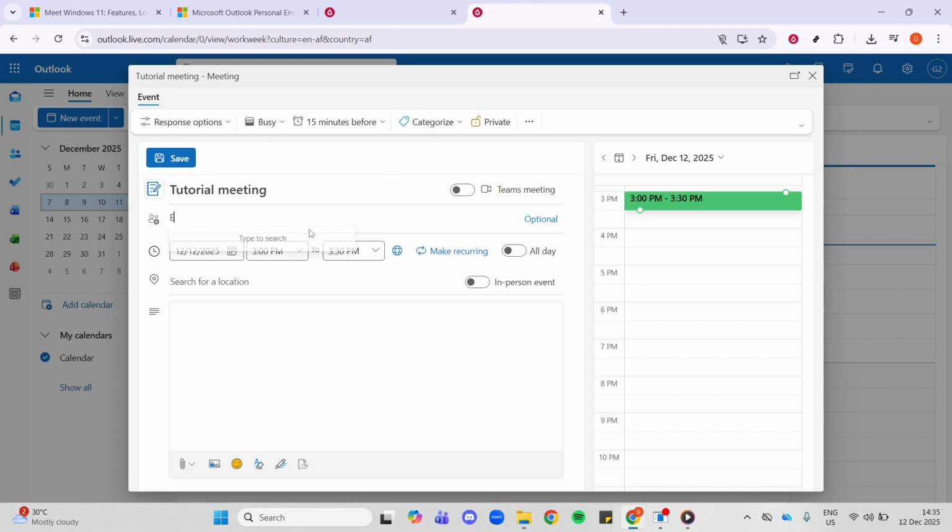In the Invite Attendees field, type the email addresses of everyone you want to receive the invite. As you type, Outlook may suggest contacts. Select the correct ones. Double-check spelling to ensure the invite reaches the right people. If you need to include external participants, you can add their email addresses here as well.